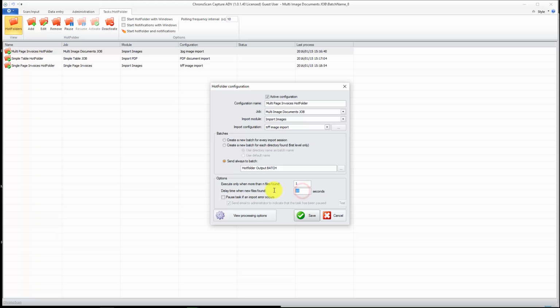Here I have set it to 10 because I already have all the files in the folders. So I just make it as small as possible, but not too small, so I can take a look at how things happen. We also have a very nice feature here. We can pause if an import error occurs, because otherwise we are waiting for nothing.